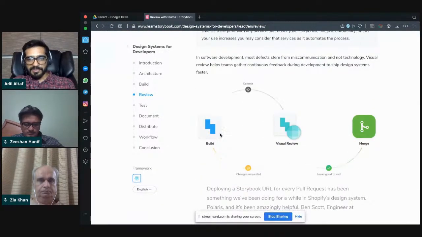So a process kind of like this, where you build your component, you commit it to GitHub, and it's pushed to an online Storybook where the team can review it visually. So instead of looking at the actual code, they're looking at what the UI component looks like, whether you've met the UI requirement or not.